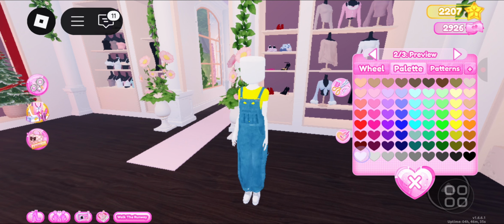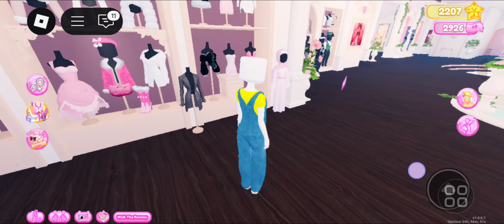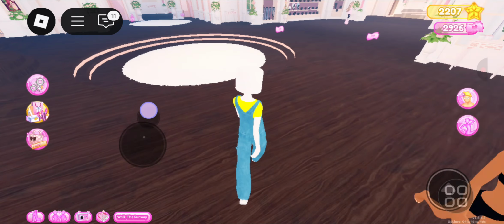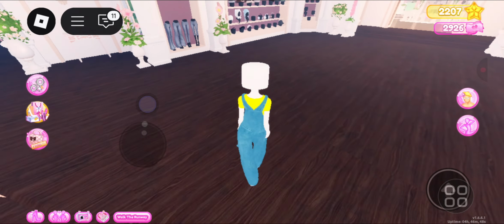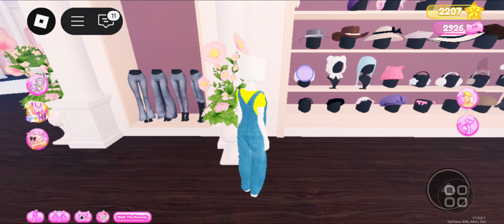Okay, wait, I think I skipped this one. Okay, and the next one, we're going to create the Hello Kitty hat. We're going to go to the hat area, and then we're going to wear this fur hat.